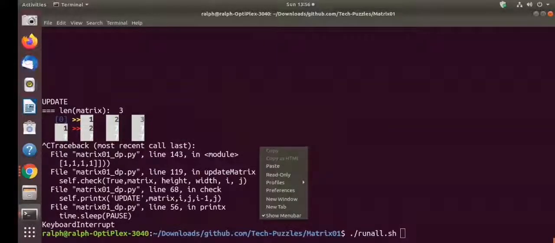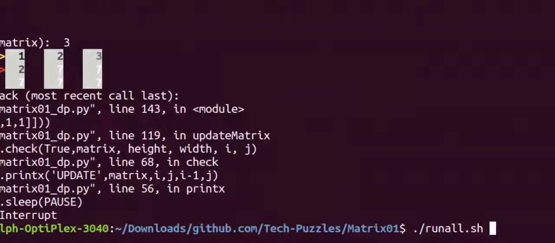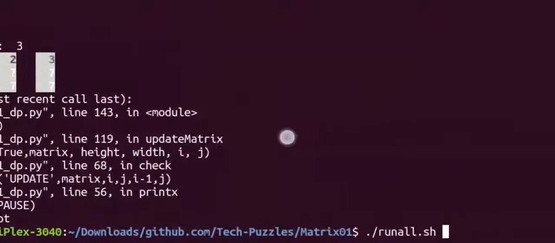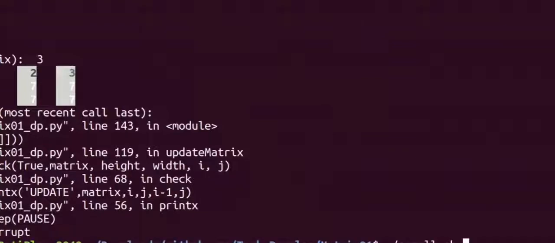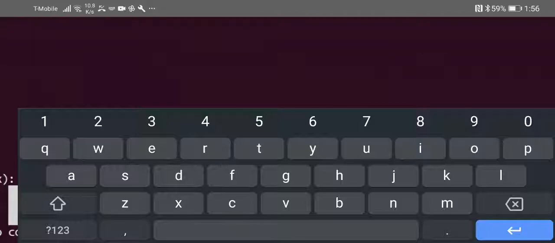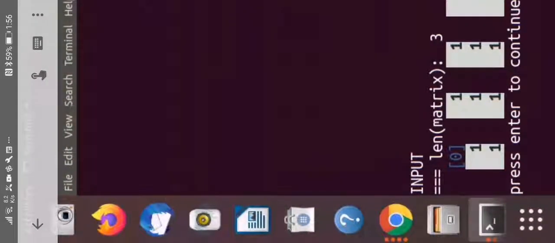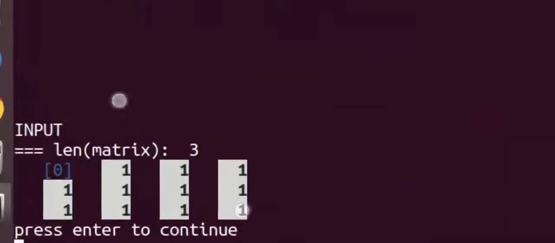We have a GitHub repository that shows a visualization of this solution. It's under github.com tech puzzles matrix 01. So we're going to run this little visualization and discuss it. Press enter. I'm going to zoom in on this, and this is our input matrix.